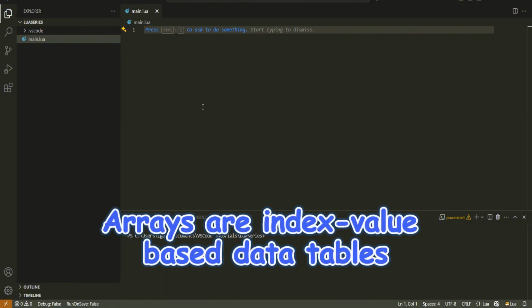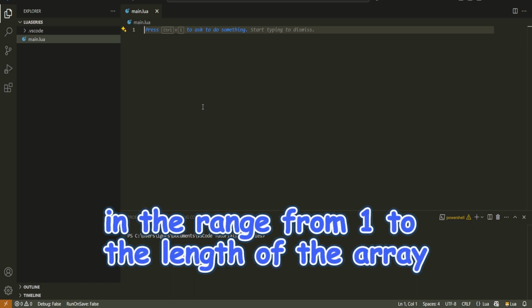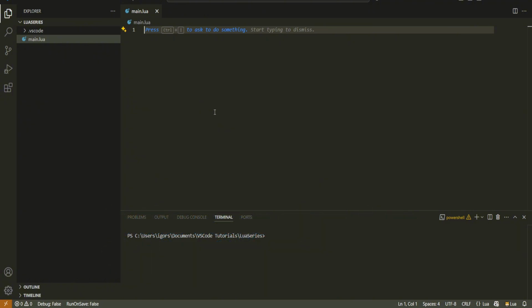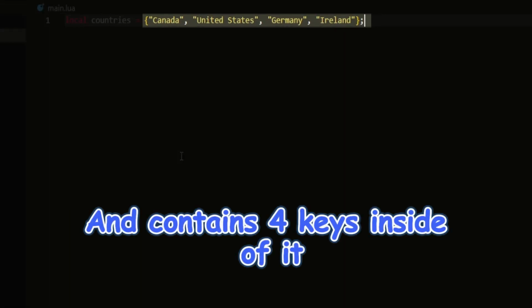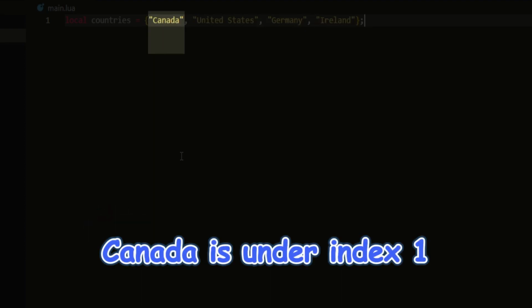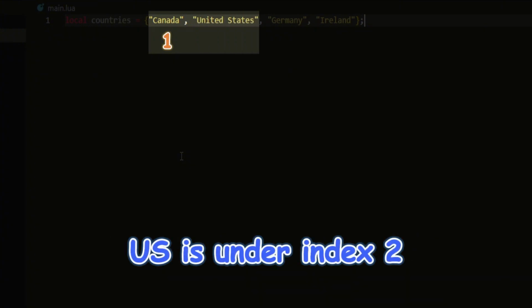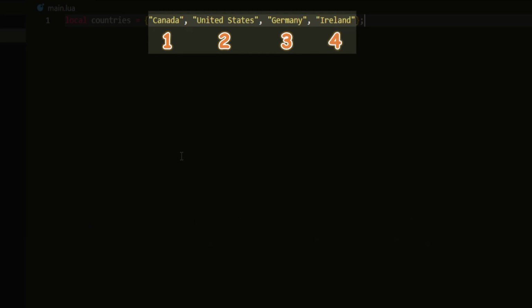Arrays are index value-based data tables, where the index is a numerical value in the range from 1 to the length of the array. Here we have an array named countries and it contains 4 keys inside of it: Canada, United States, Germany and Ireland. Canada is under index 1, US is under index 2, Germany is under index 3, and Ireland is under index 4.